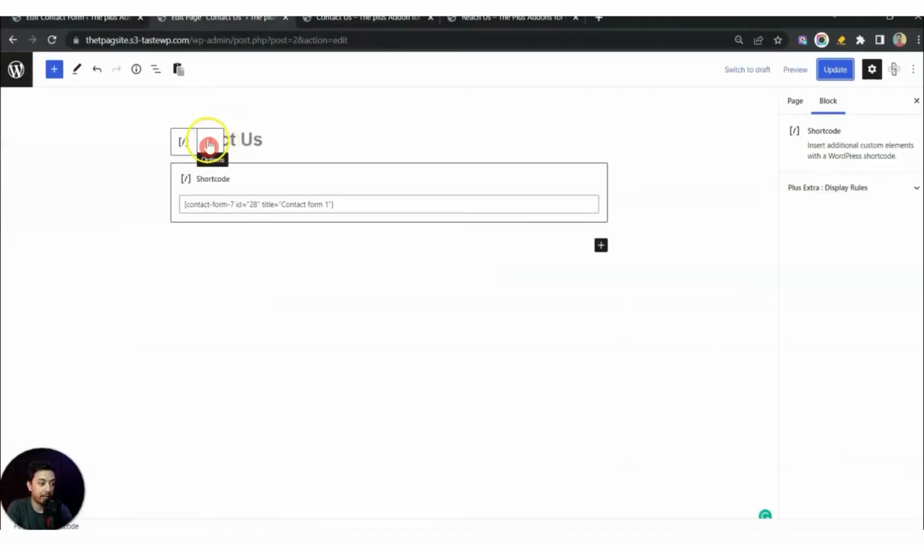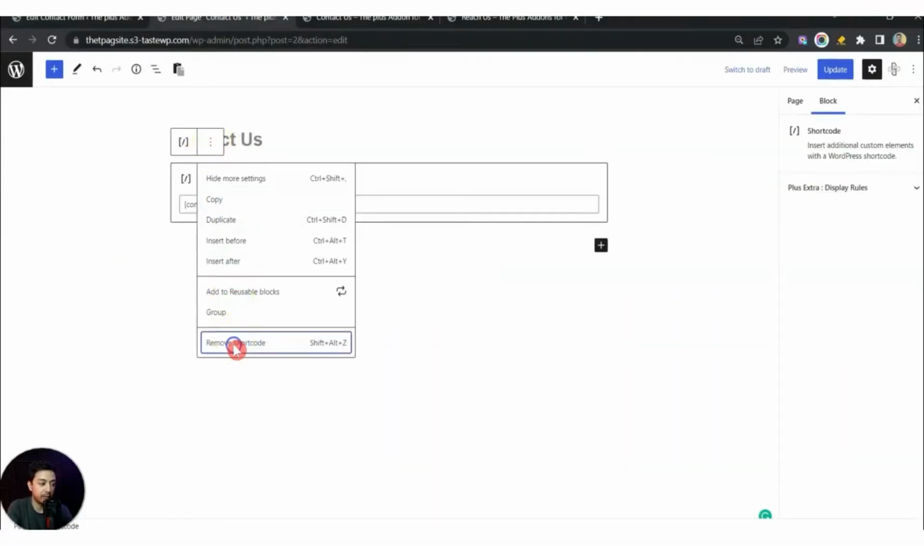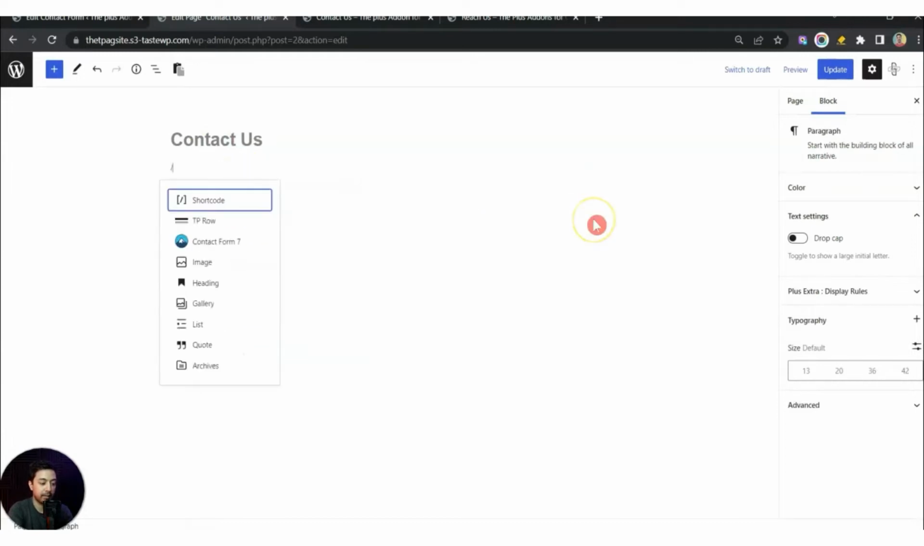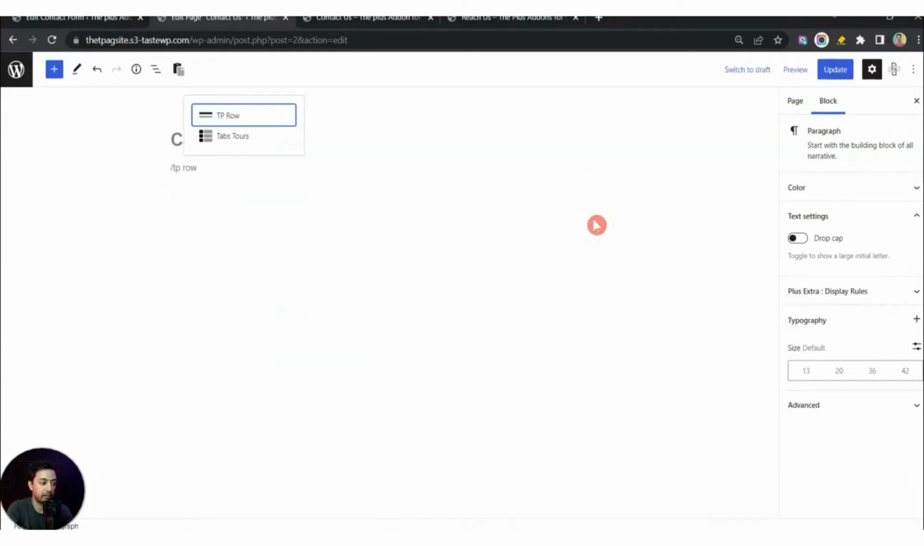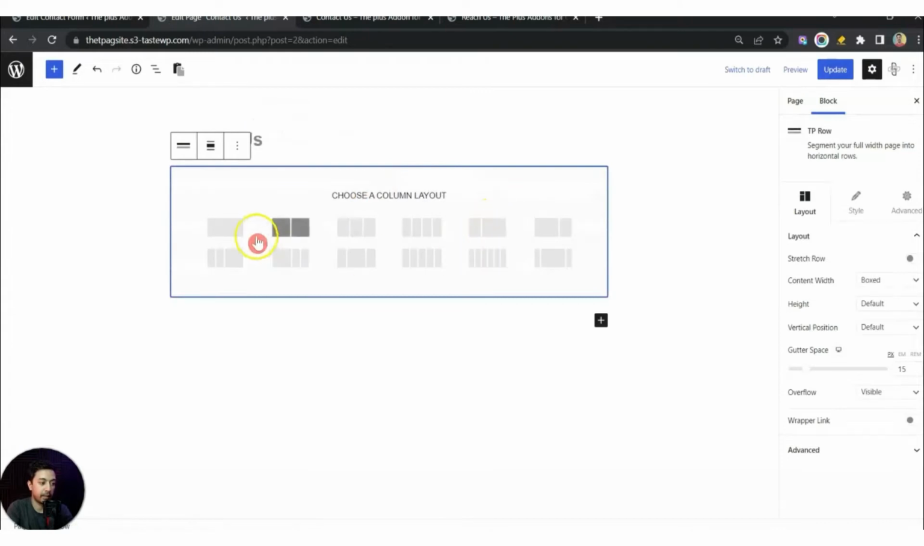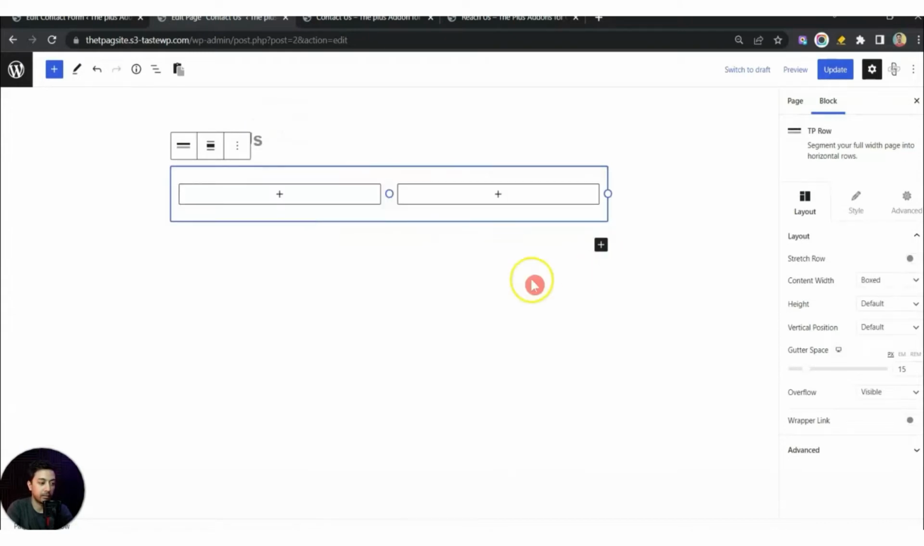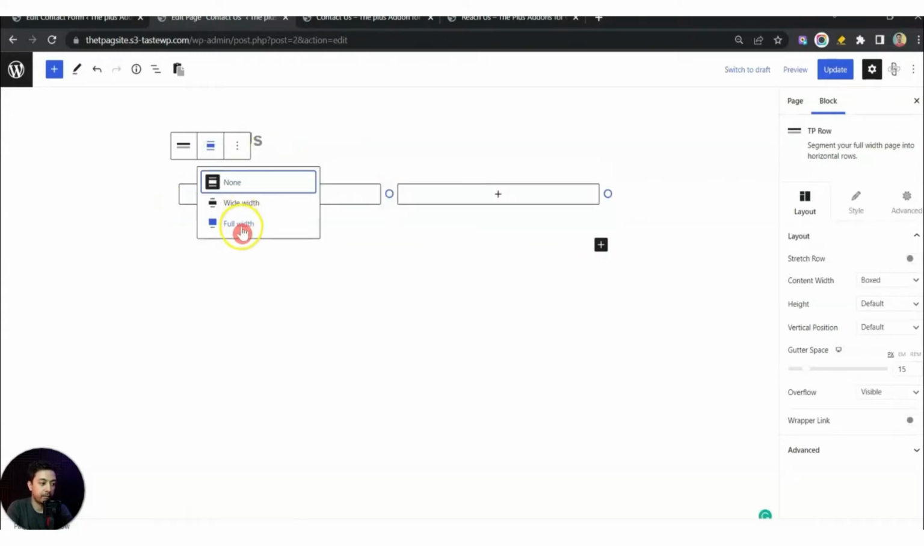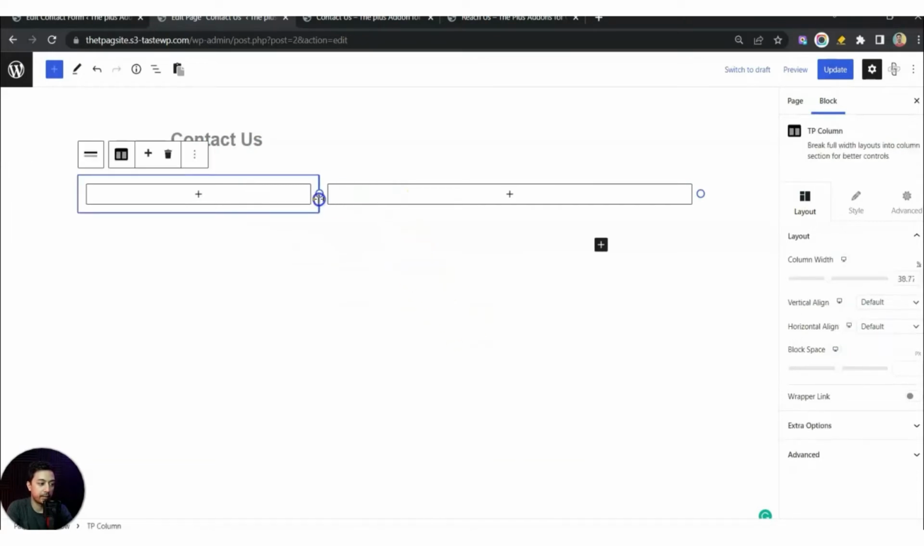And now we come back here in our contact page. Let's remove this shortcode. And here we will start by adding a row layout. And we will divide that into 2 columns. And maybe we will make it wide width. And let's reduce the width of the left column.